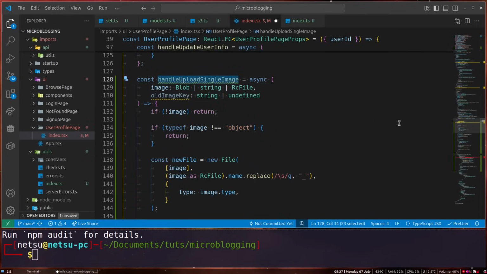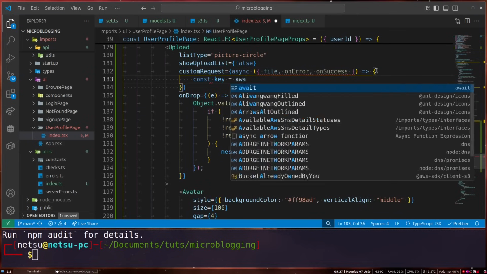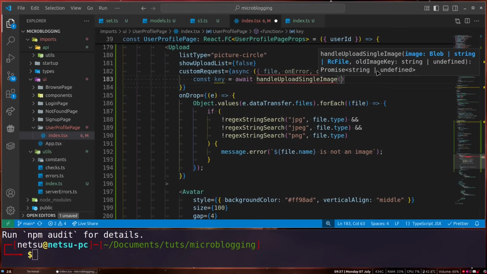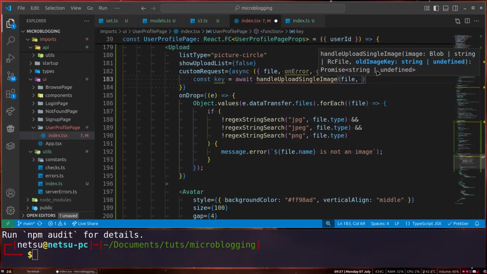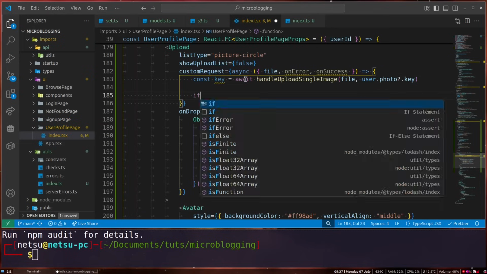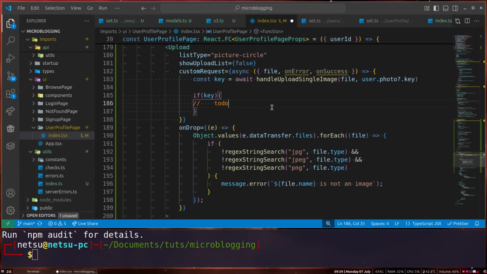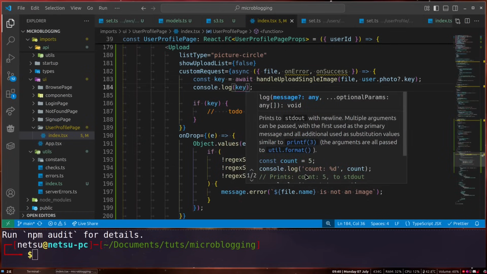All right, now that we have this, we can go here and we can say const key is equal to await. Paste that in there. We can now just simply paste in that file because we're handling the file in there, and then user.photo.key. So if there's an old key, we pass it in. Then if we get a key returned, then here we can just say TODO: handle save image to user profile. Right now we just want to make sure that our upload actually works. So here we can go console.log key, just so we can see if we get a key.